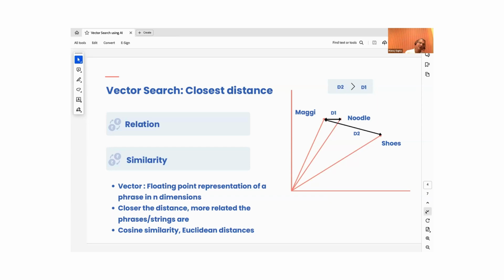I'm talking about cosine similarity, Euclidean and dot product because if you are implementing vector search, you will have to take a call on which distance algorithm you will be using. And as I said, the closer the distance, the more related the strings are. Vectors are floating point representations of a phrase in n dimensions. Any questions before I get into a little more detail on how we do vector search? Because fundamentally, you need to understand how vectors are a numerical representation of the phrase or text I'm saying, and then creating distances.